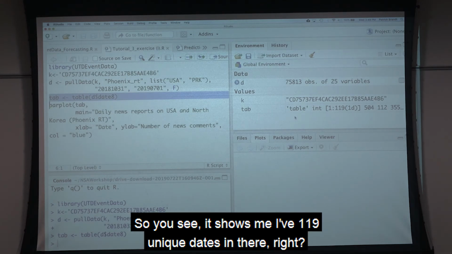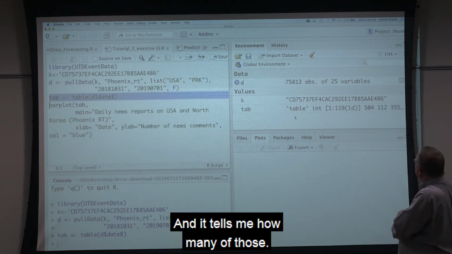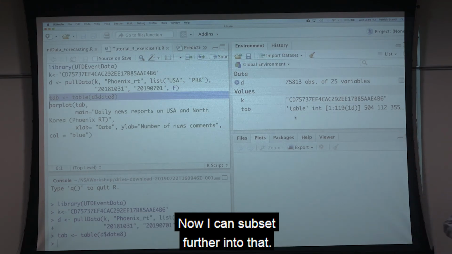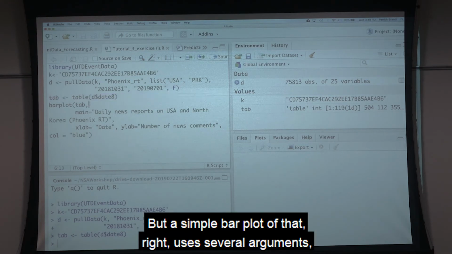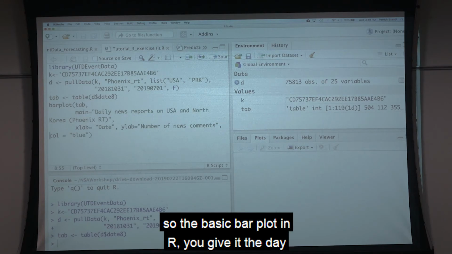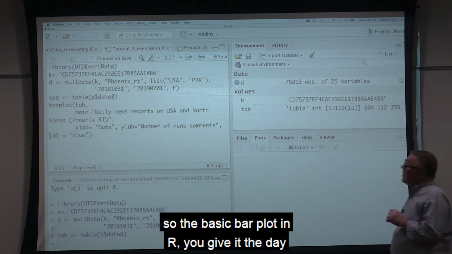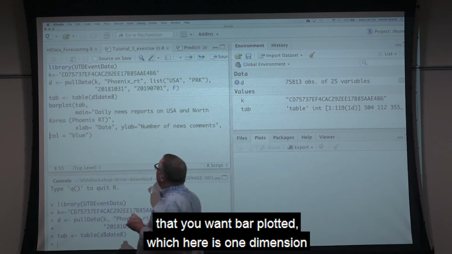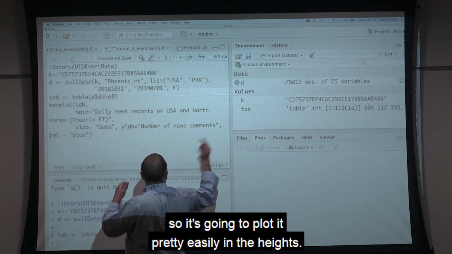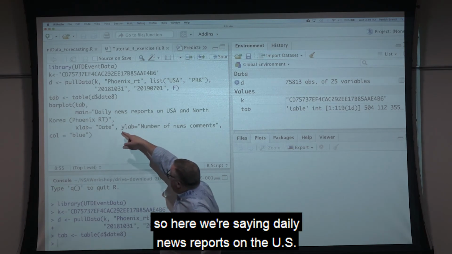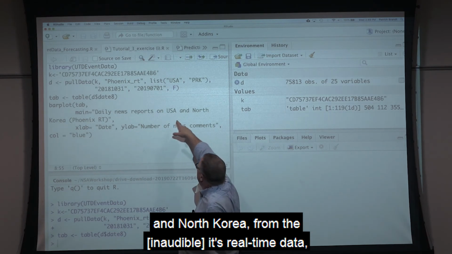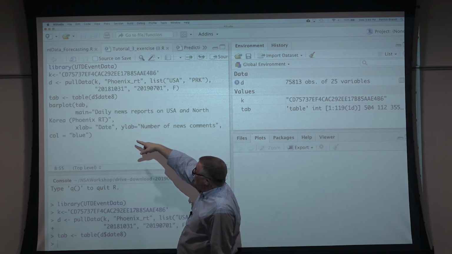So you see, it shows me I've got 119 unique dates in there, right? And it tells me how many of those. Now I can subset further into that, but a simple bar plot of that uses several arguments. So the basic bar plot in R, you give it the data you want bar plotted, which here is one dimension, so it's going to plot it pretty easily in the heights. You can give it a main title. So here we're saying daily news reports on the US and North Korea from the Phoenix real-time data.